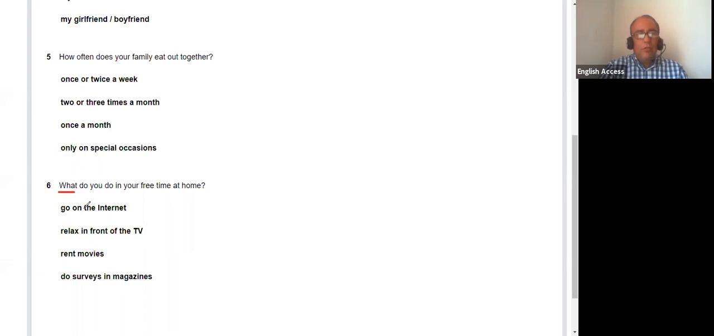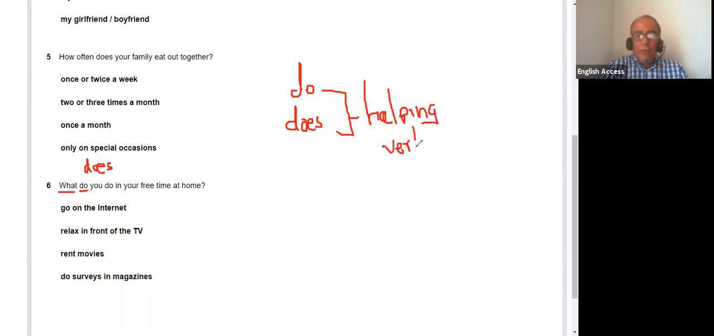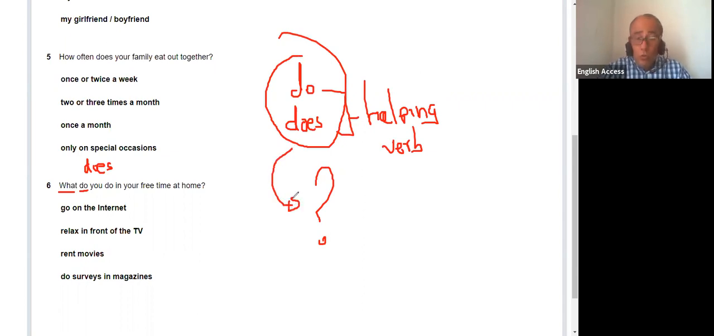But in order to create a question, we need to use do or does for third person, because now do or does is a helping verb, auxiliary. Helping verb, es un verbo de ayuda. What is do or does helping us? Helping to create a question. Without do or does, we cannot create a question. So do or does in a question with a question word is a must, is necessary in order to create a question, Fatima.